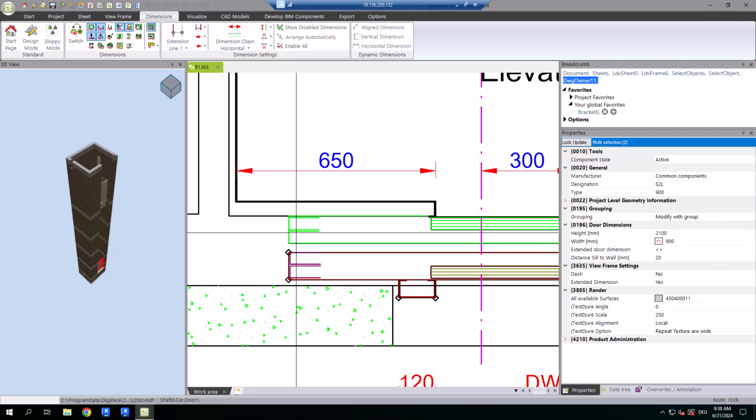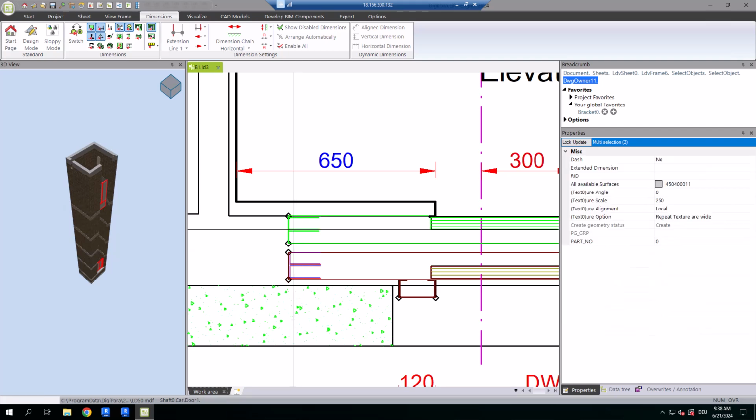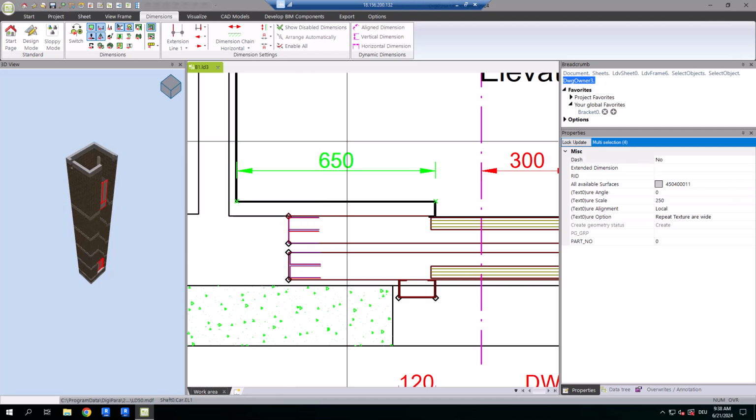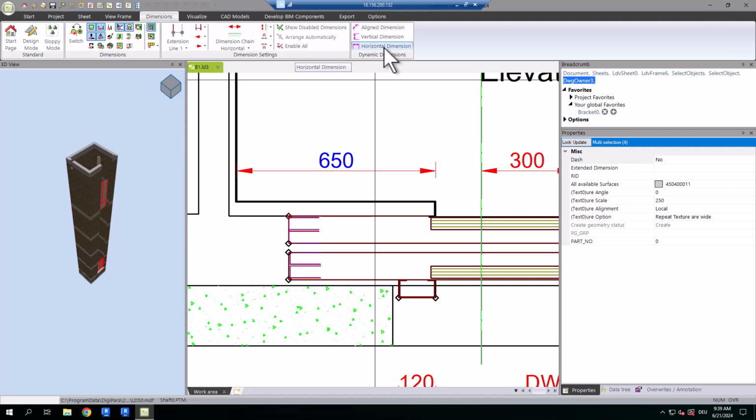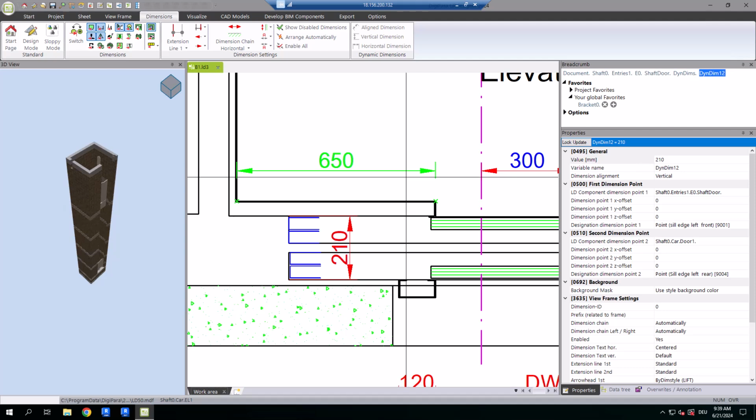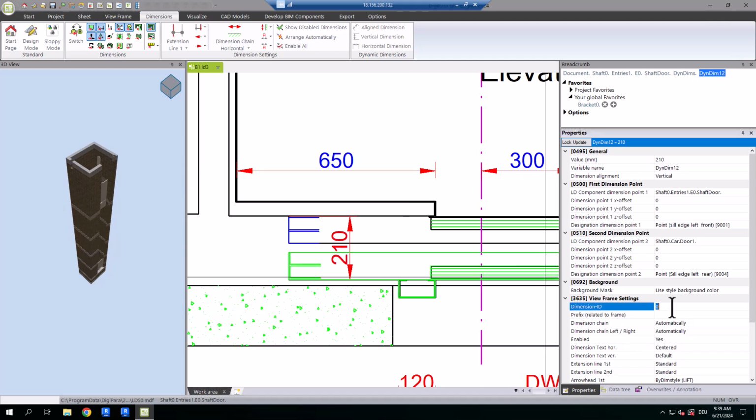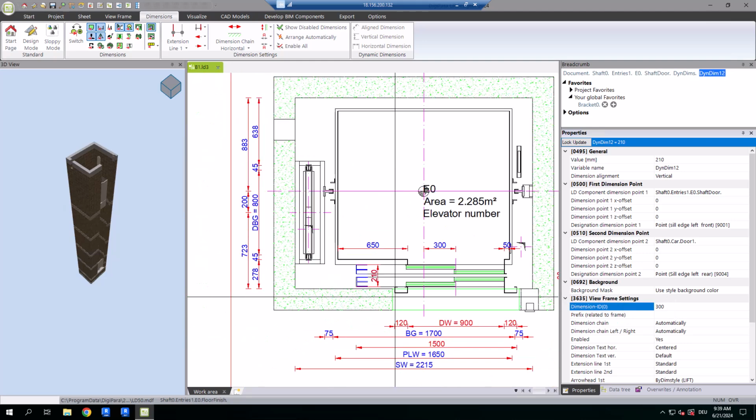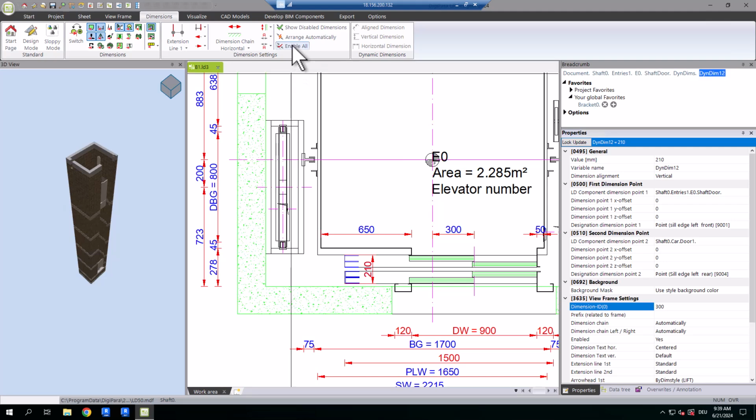Hold down the Control key and select the second component. Select the second point, release the Control key, and finally choose a dimension type: horizontal, vertical, or aligned. Simple, isn't it? As you can see, the dimension ID doesn't work with the dynamic dimensions. However, you can activate it using the Arrange Automatically button.